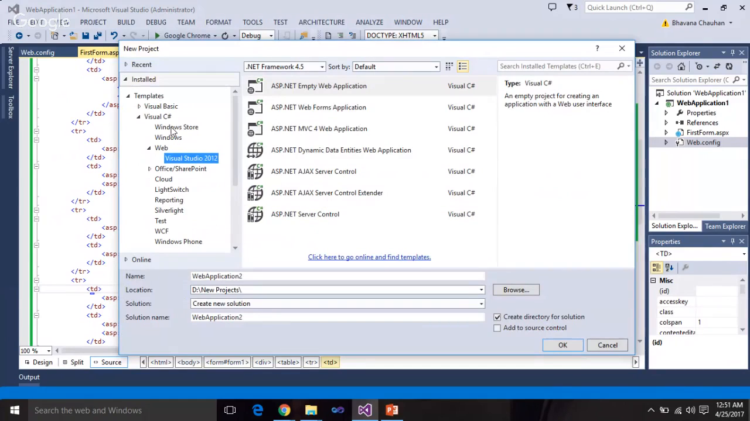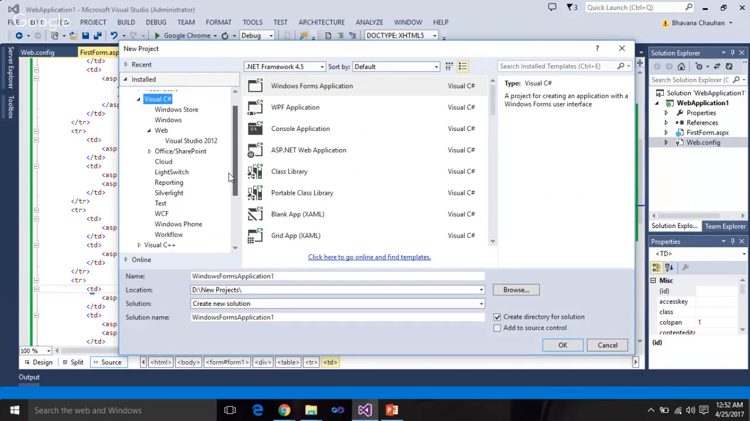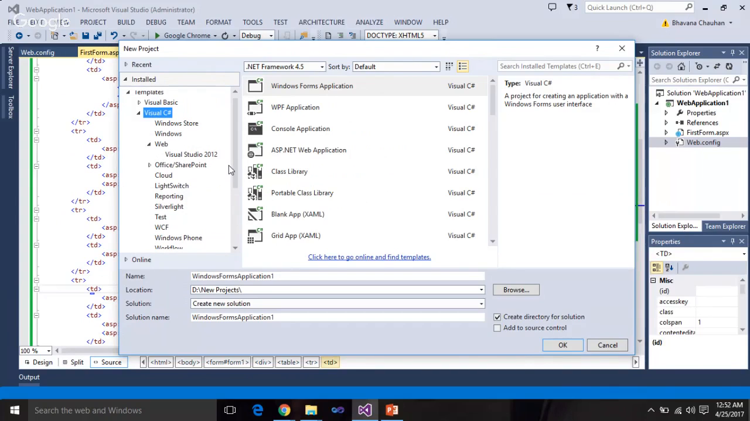Here we have different backend languages. For example, we can build our applications in Visual Basic as well. We can build our application in C Sharp. We can build our application in F Sharp. There are many languages, but most prominently C Sharp is used. It is the latest technology.